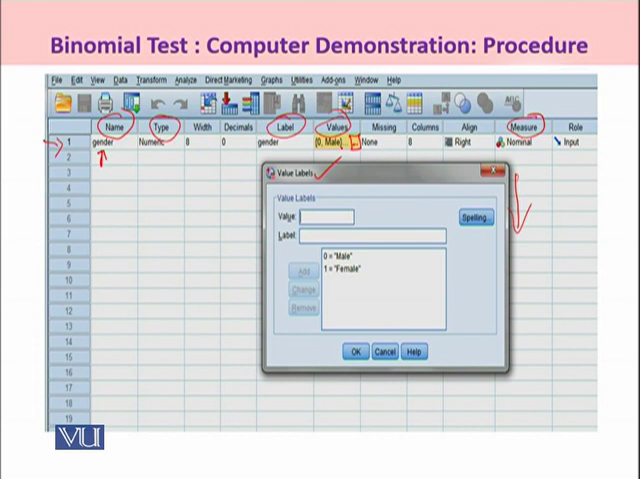For instance, under the value, I will write 0 and the label I have assigned to this category is male. Once I am done with that, I have to press the add button. This information will be added to the bottom of this window. The next category was female, so another code is assigned to female. Again, under the value, I will write 1. Then under the label, I will write female and add it.